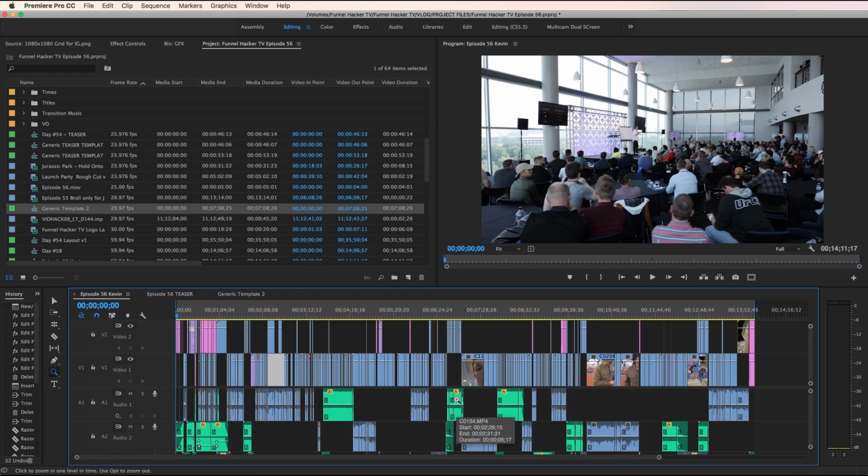But the pain in the butt would be if you had to add a 3-frame cross dissolve on your audio on every single cut one by one. That would take an insane amount of time, especially when you're looking at this timeline and you have like 200 or 300 cuts, or I don't even know how many there are. I would be like, screw that, I quit. So there's a super quick way to do this, and that's what I'm gonna show you guys right now.